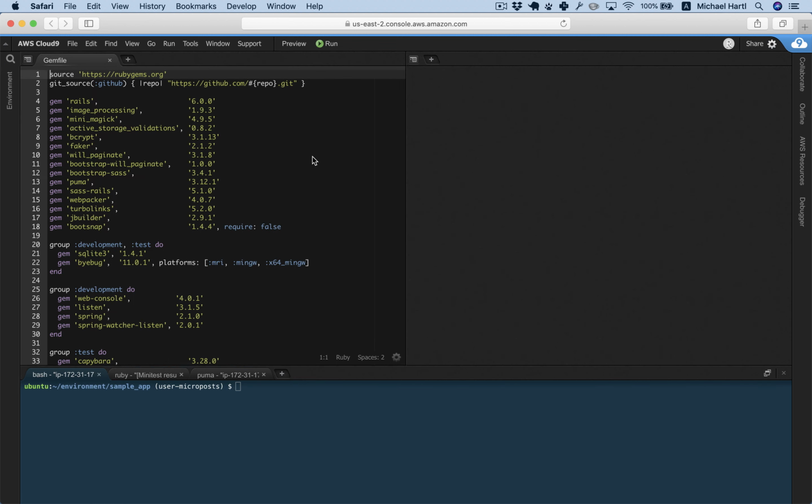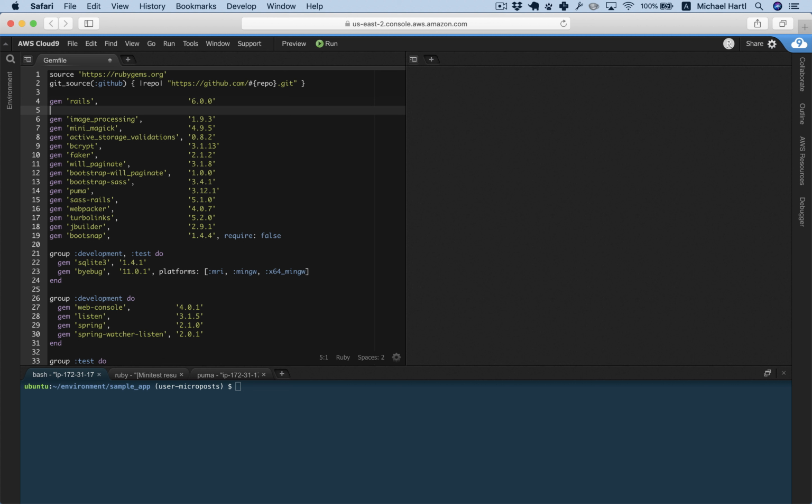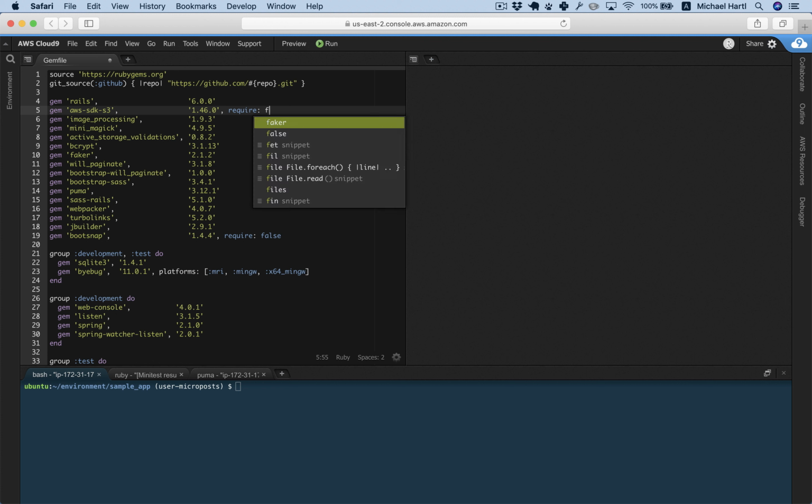In the Gemfile, we now need to add a gem for Amazon. The AWS SDK, that's Software Development Kit, for S3. The current version is this. Again, use the one online. Require false, I'm not sure why, but that's what the documentation said.